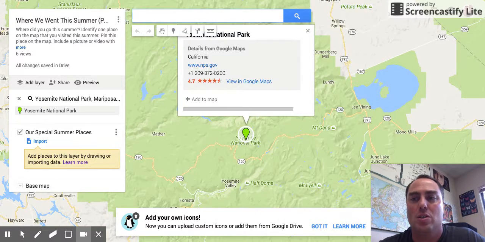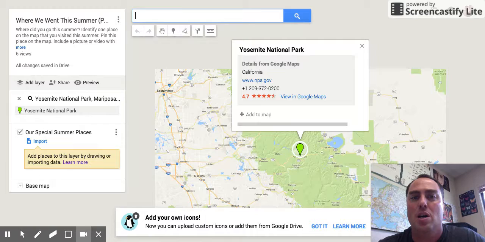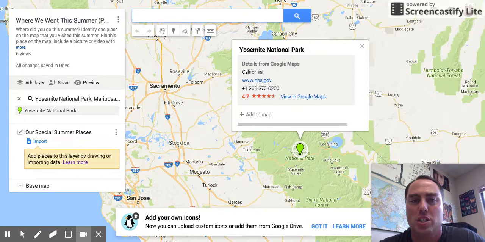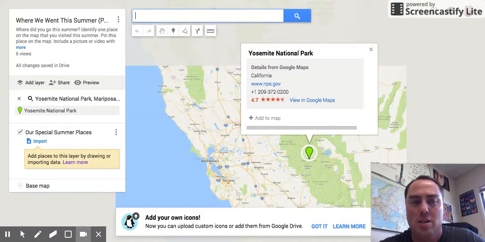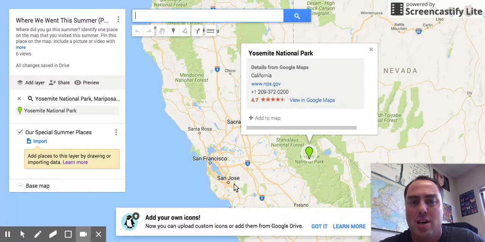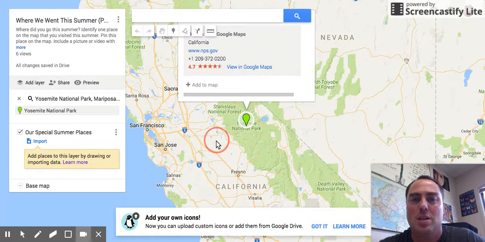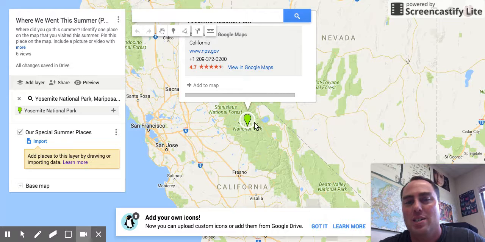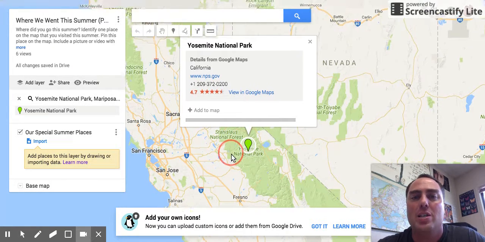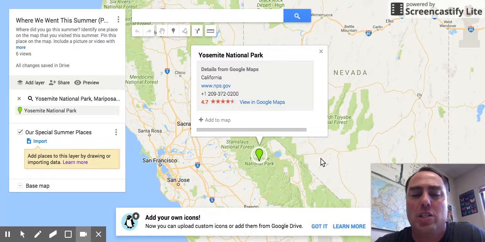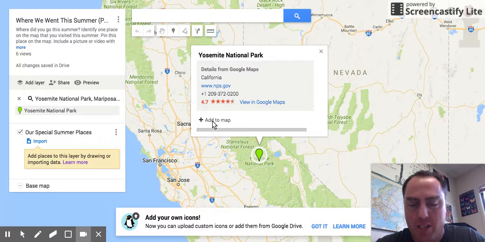I can even zoom out a little bit and you can see where Yosemite is in relationship to other places in California. As you can see, there's San Jose, and there's Monterey, and Salinas, and Watsonville is just about over here. So Yosemite, as you can see, is a little northeast of Watsonville. And so I've located Yosemite National Park on my map. Now I need to add it to my map. So I'm going to click this button right here, this link that says Add to Map.